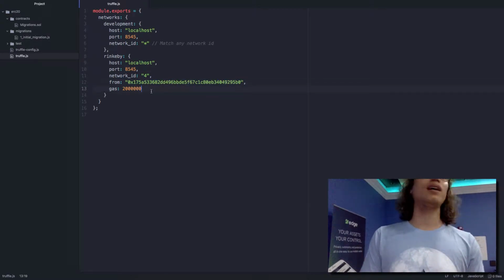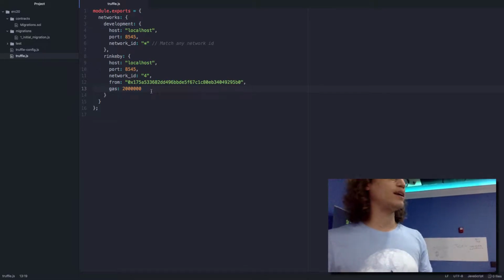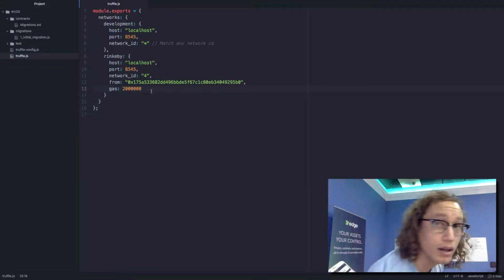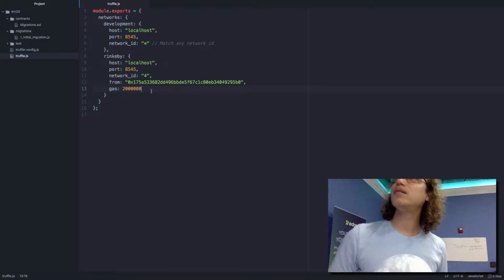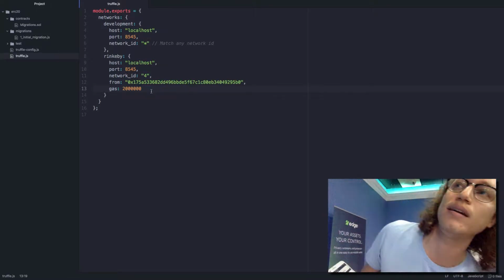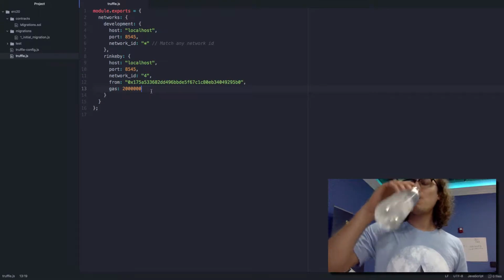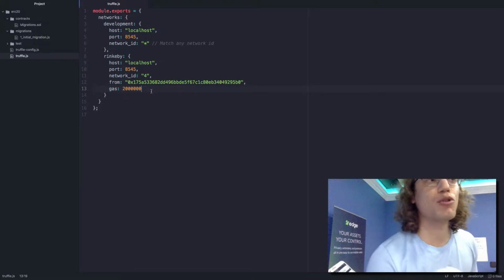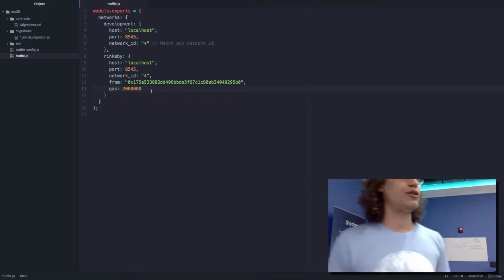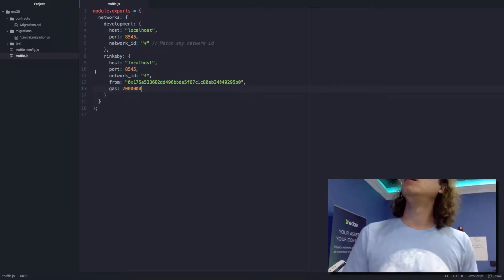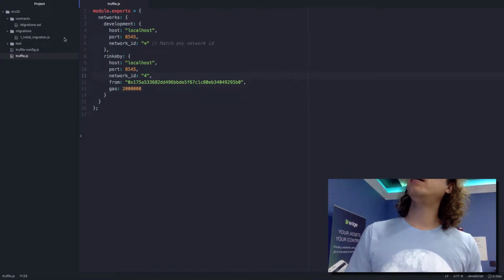And the gas is just kind of like a gas limit, the maximum amount of gas that you want to use to deploy the contract, right? And you can have as many configs here as you want for any network. You can even have a config for your own private network if you create it, your own fork of Ethereum. So that config file is done.